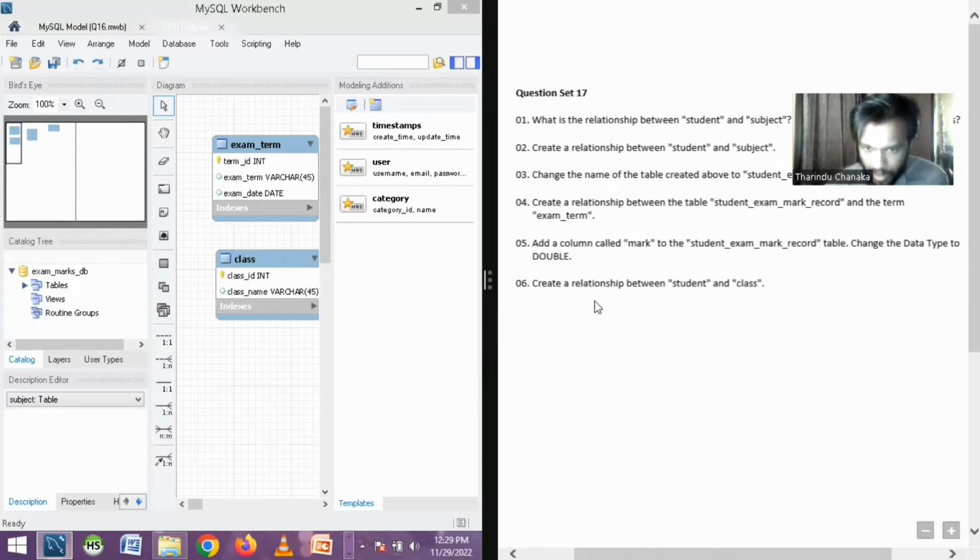All right. So add a column called mark to the student exam mark record. We need to customize this student exam mark record table, and we need to add the column called mark and change data type to double. All right, change data type to double. So you can understand it. Let's do it. And our sixth question: create a relationship between the student and class.